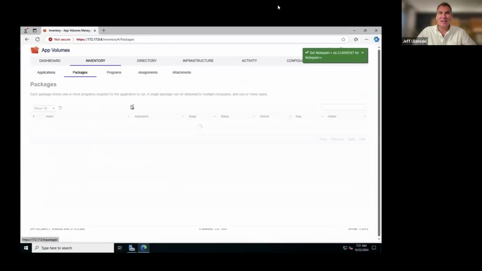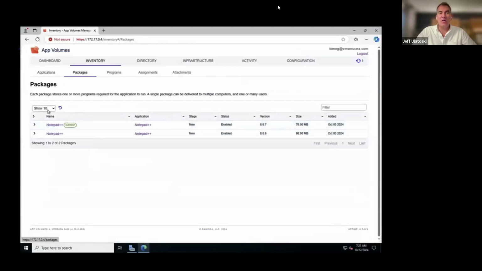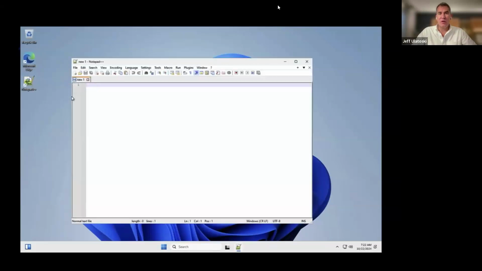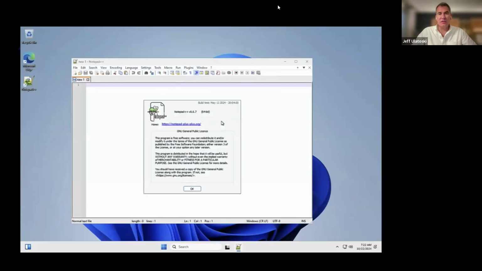And what that means is the next time a user launches that application, and I'll log into a new machine to show you 867. When I log in, you can see if I go to Notepad++ and I launch that application, it's going to, in real time, deliver that application, and I'm going to get 867. So I'll go check that, and I should see about Notepad++, and there it is, 867.